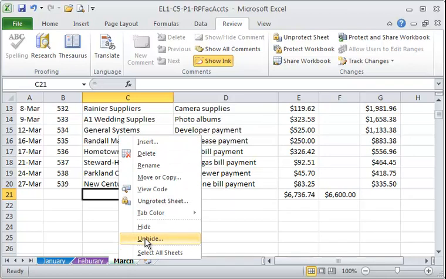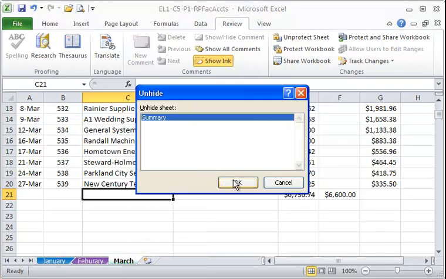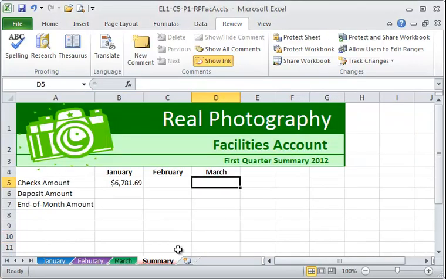So, anyway, to unhide it, again, go back to one of the sheet tabs. It doesn't matter which one, and just right click and choose unhide. And it'll list all the sheets that you have hidden. You can select it, even though we only have one. Click OK, and you'll get it right back. Okay.